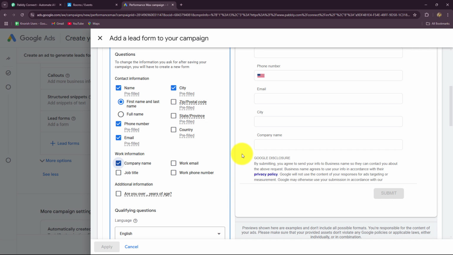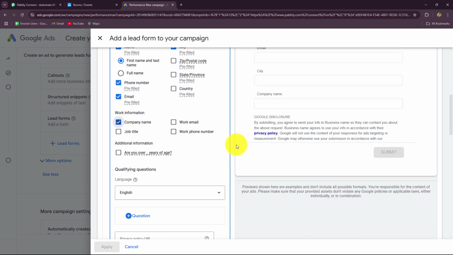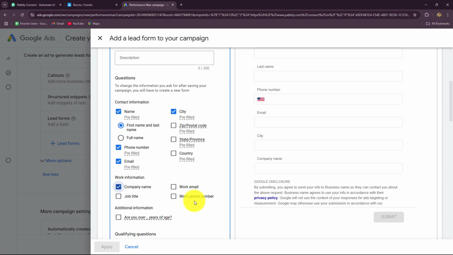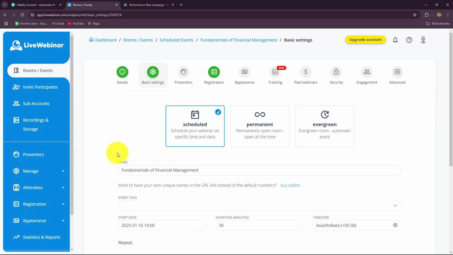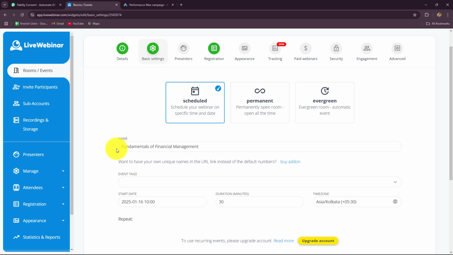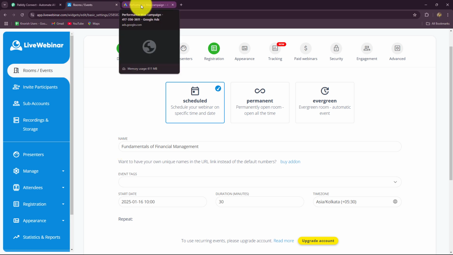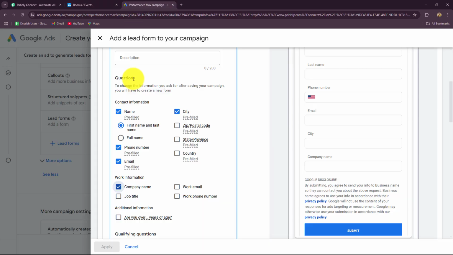In this video, I'm going to show you step by step that how we can automatically add Google Ads lead as registrants in LiveWebinar. So here, as a financial consultant, I'm conducting multiple webinars on different subjects for my clients. For promoting these webinars, I'm using Google Ads as I am running an ad campaign with a lead gen form on my Google Ads. So here, I have attached the lead gen form with some details such as name, email, phone number, company name, and city for my clients.